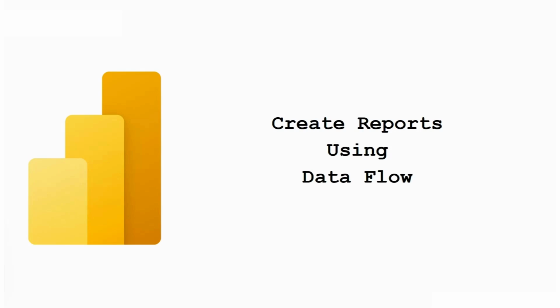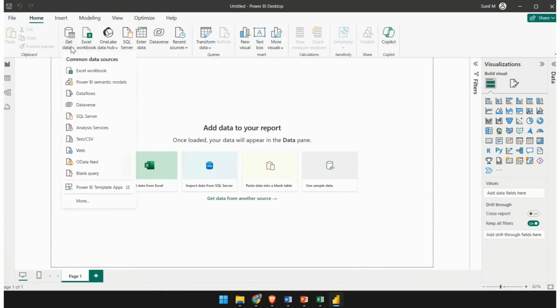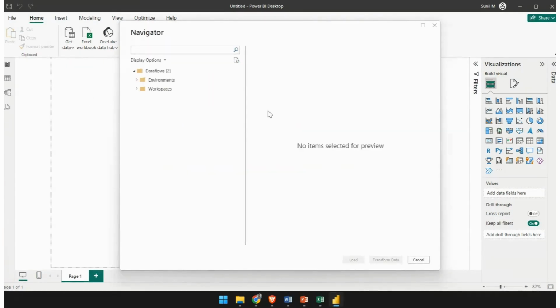For that, I will open the Power BI desktop. Once I open the Power BI desktop, over here I have the option of get data. Click on the get data option, and over here you will find the option of data flows. Click on the data flows. Now it is showing me the navigator, but the first time you click on the data flows, it would ask you to sign in. So you have to sign in with the same credentials that you used when you were on the Power BI service creating that data flow.